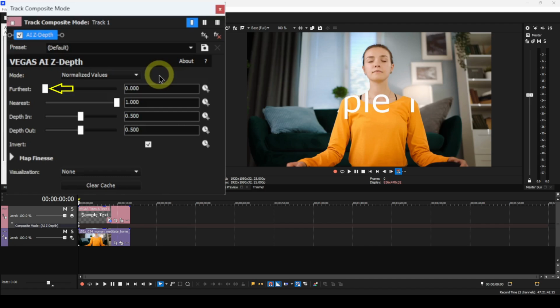The furthest parameter, by default, is set by AI Z-depth. It attempts to determine the object that's furthest away and assigns it a value of 0. In this case, the room interior. The nearest parameter, again by default, is set by AI Z-depth. This is set to a value of 1. In this case, the woman.